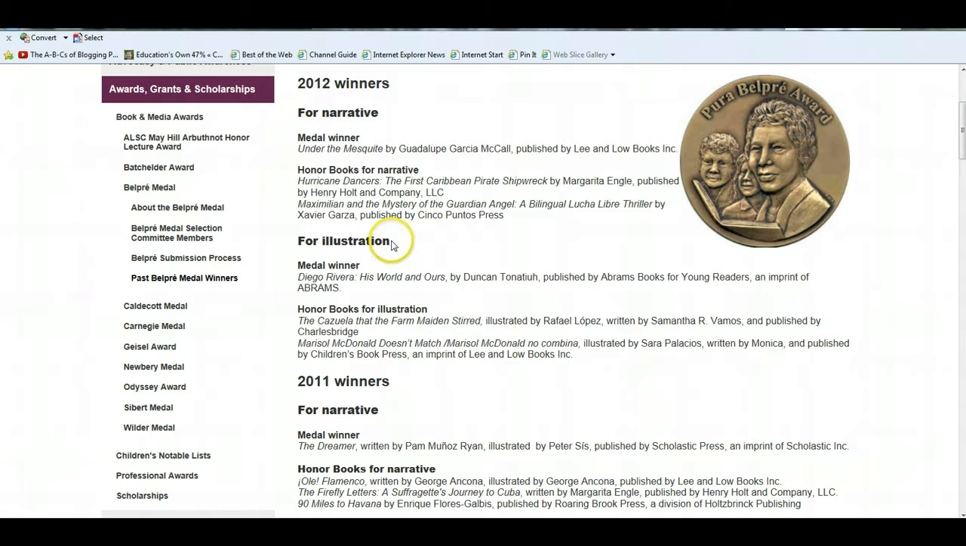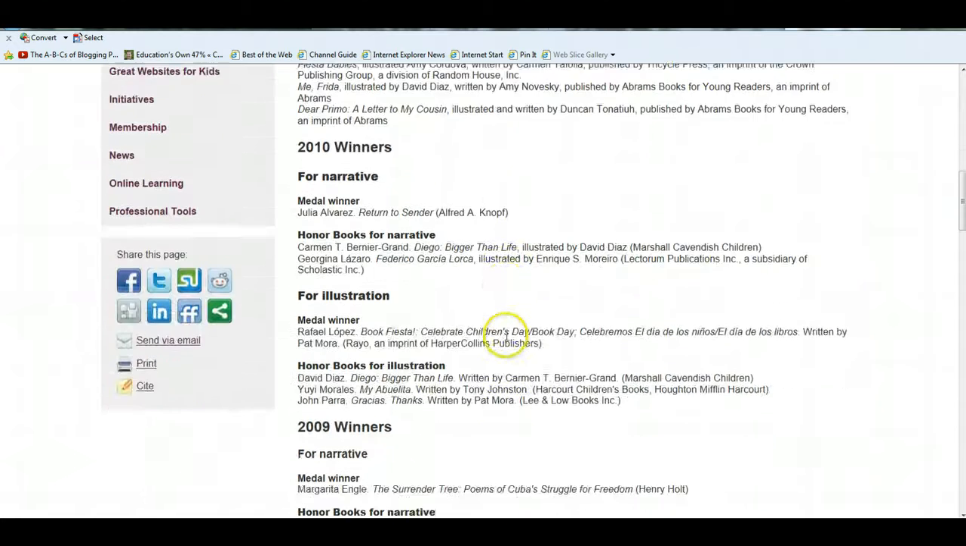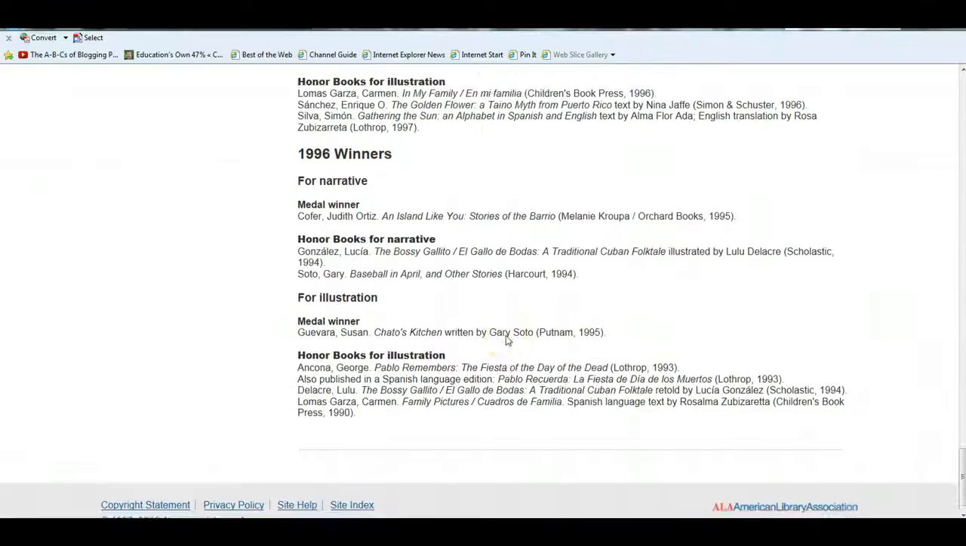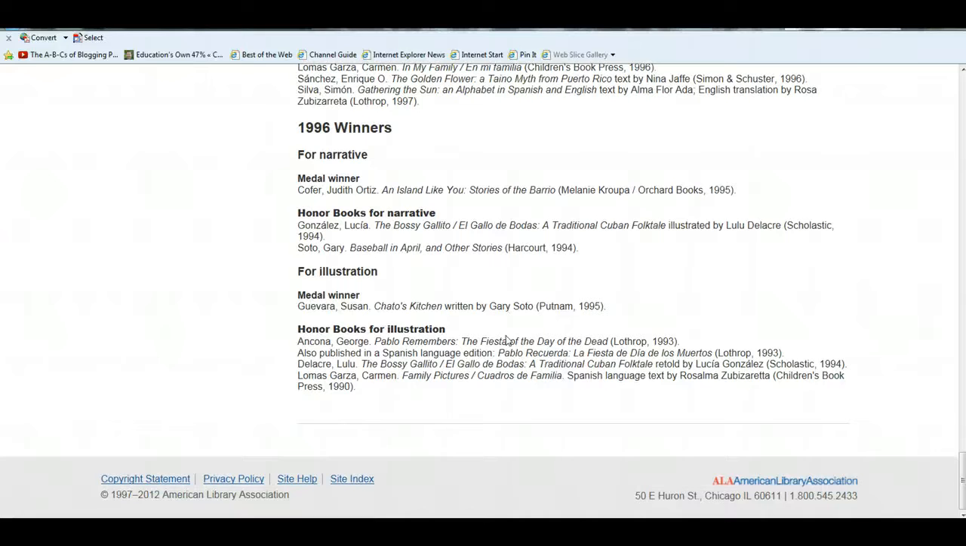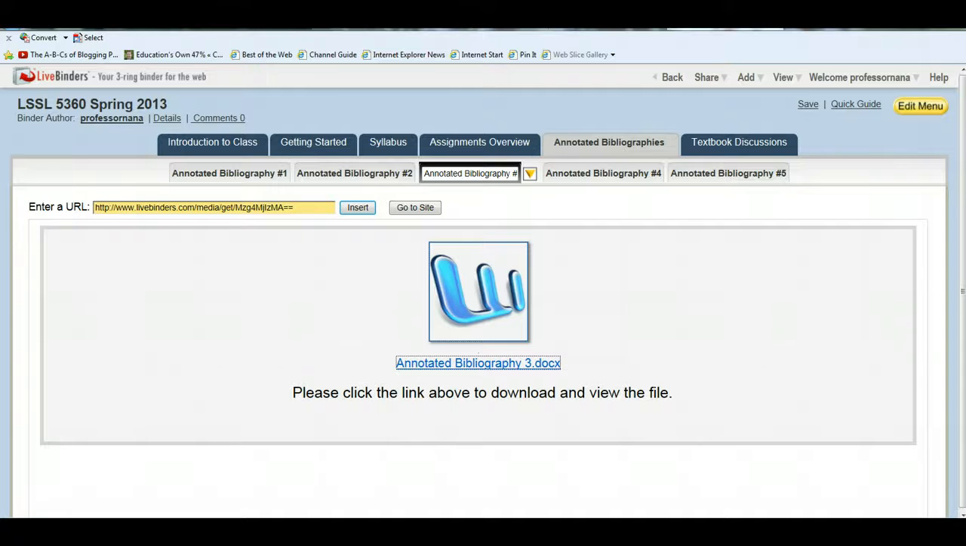Here are the winners for 2012, 2011, and as you scroll down, you can see going back and back and back to the first years of the award. The first year that the award was given was 1996. This is a relatively new award in the field of children's literature, but because it highlights the work of Hispanics and highlights Hispanic main characters, it certainly is one that we want to know a great deal about. So for that particular annotated bibliography, number 3, you would look at the Pura Belpré Awards.